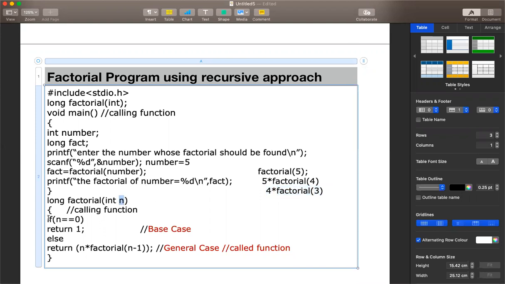Now again it checks this case. Is the n value 0? Right now n value is 3. Okay, so it goes to the else case again. Again in the else case, the problem is further reduced. So you can see the current value of n is 3. Okay, so again it's divided into 3 into factorial of n minus 1, that is 3 minus 1, which is 2. Do we know the answer of factorial 2?